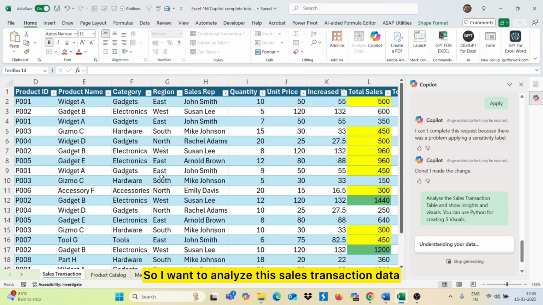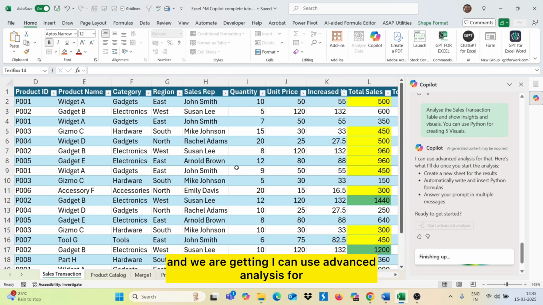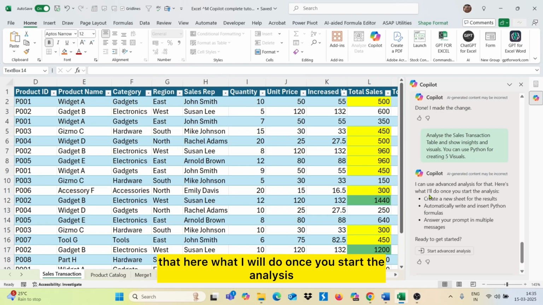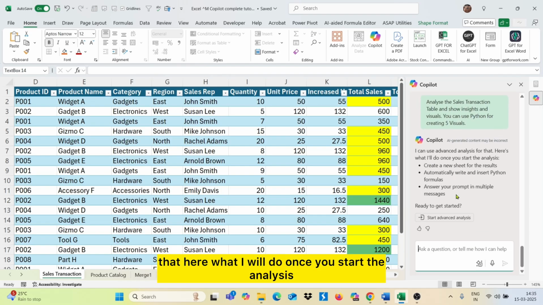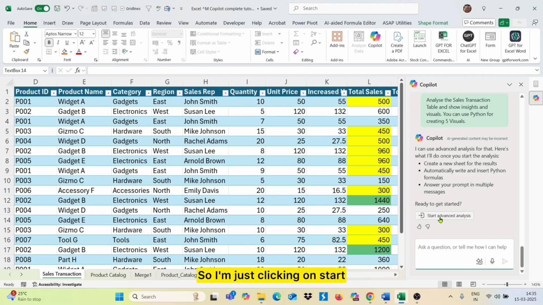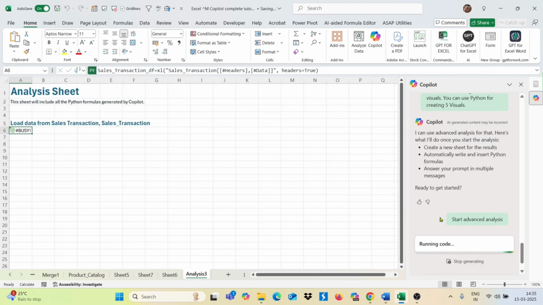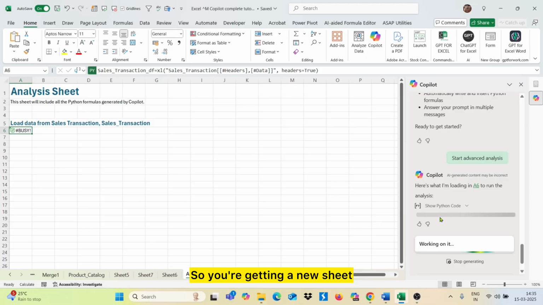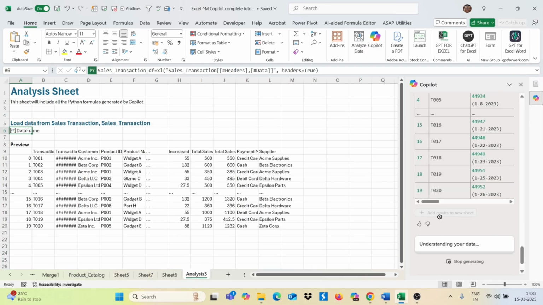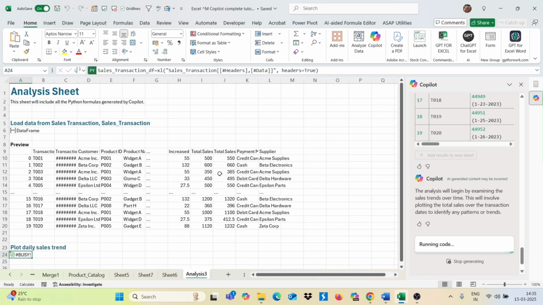I want to analyze this sales transaction data and we are getting the option that I can use advanced analysis for that. So I'm clicking on start advanced analysis, and you're getting a new sheet. It is loading the sales transaction data set, and let's see whether we will get 5 visuals or not.